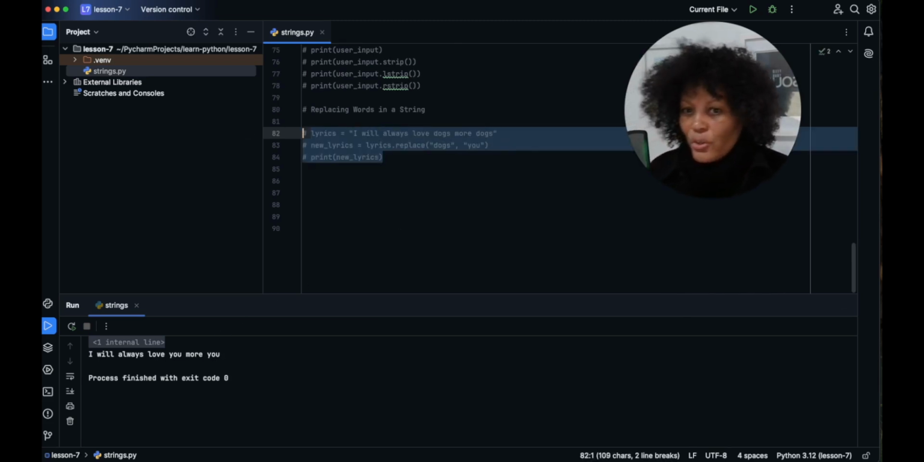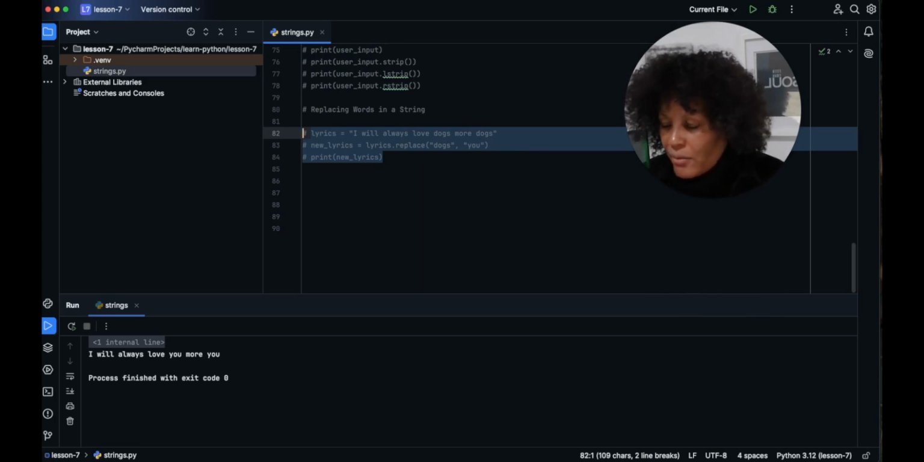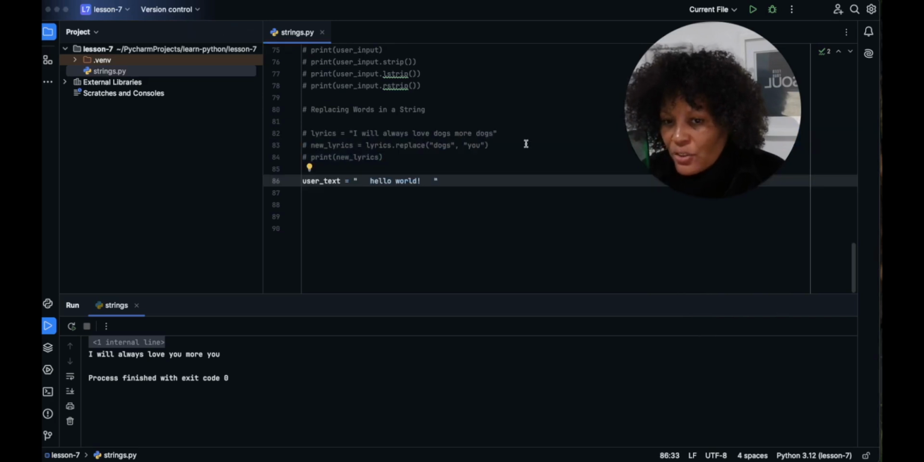All right, so let's combine some of these modifications. Let's say that we get a super messy input from a user and we need to clean it up. So how are we going to clean this text up? Let's say we want to get rid of all the spaces on both sides. We want to strip the spaces on both sides. Then we want to capitalize the first letter of each word. And then we also want to replace world with something else.